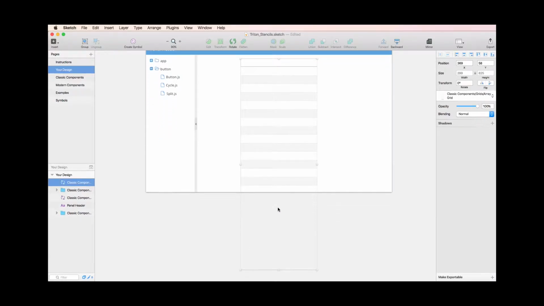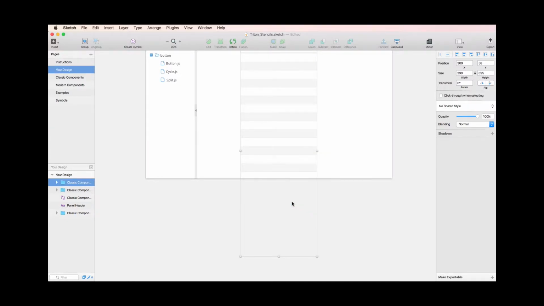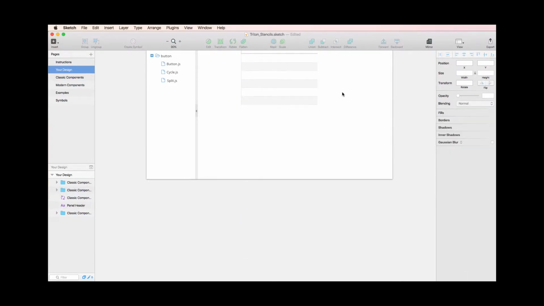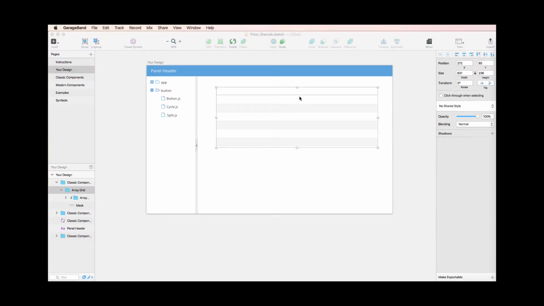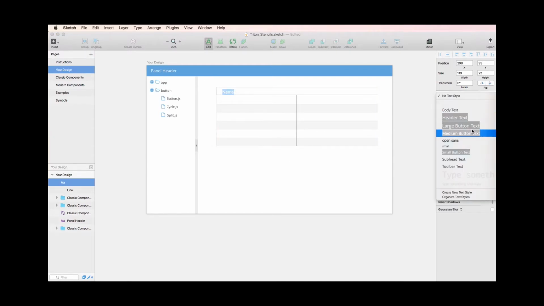in that area. We can do this by first detaching it from the symbol and then selecting by double-clicking. And then you'll see in your layers there's this folder that says array grid. Within array grid you'll see a mask. If we select that mask, we can choose the handles and adjust the height of this so it hides all of the rows that we don't want to see. Then we could adjust the width and then draw a line to create two separate rows. Now we can just add in some sample data.